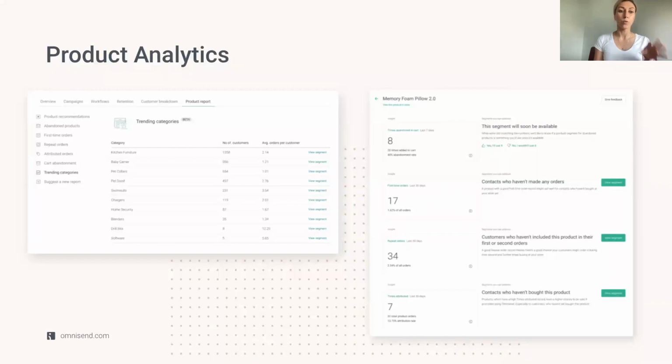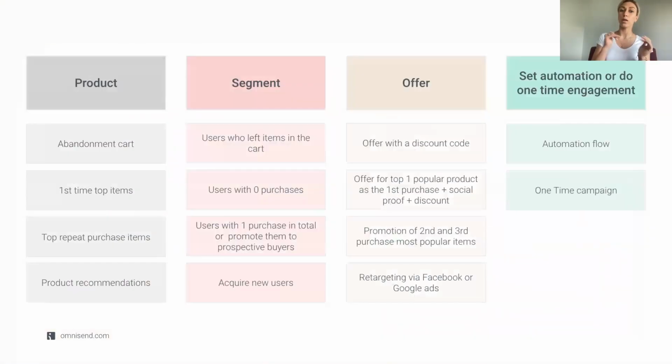So if you click on the product, you will see the product profile, where you will have information and see if it's very popular with one segment or another, and what you can do, the straight recommendations, and then you need just to employ it.